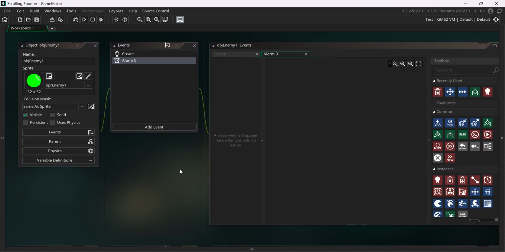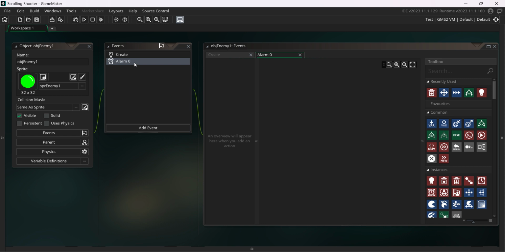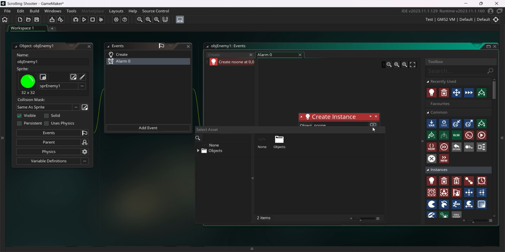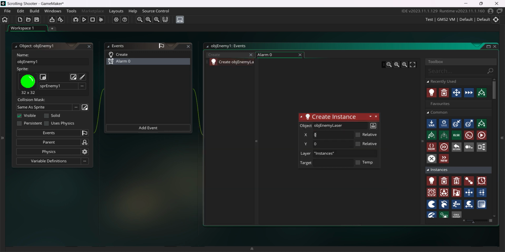Now, what's going to happen is when alarm 0 goes off, or when the timer goes off, that's sort of how you're thinking. We're going to have like this countdown. When it goes off, we want to create that object enemy laser that we just did. So I'm going to go ahead and in instances, I'm going to grab the light bulb. And with the object, we are going to make the object the enemy laser, not the object laser. We want this to be enemy laser at 0, 0 relative. So that's going to come out of those origin points.